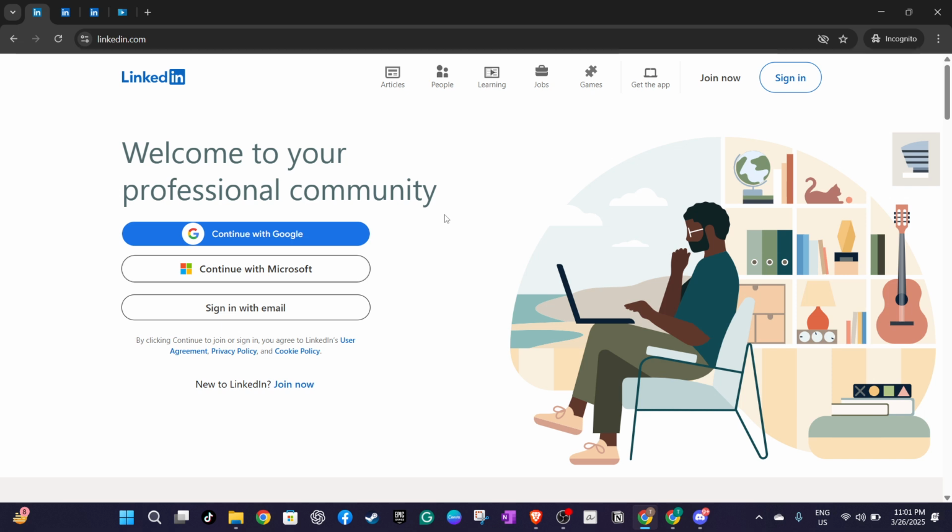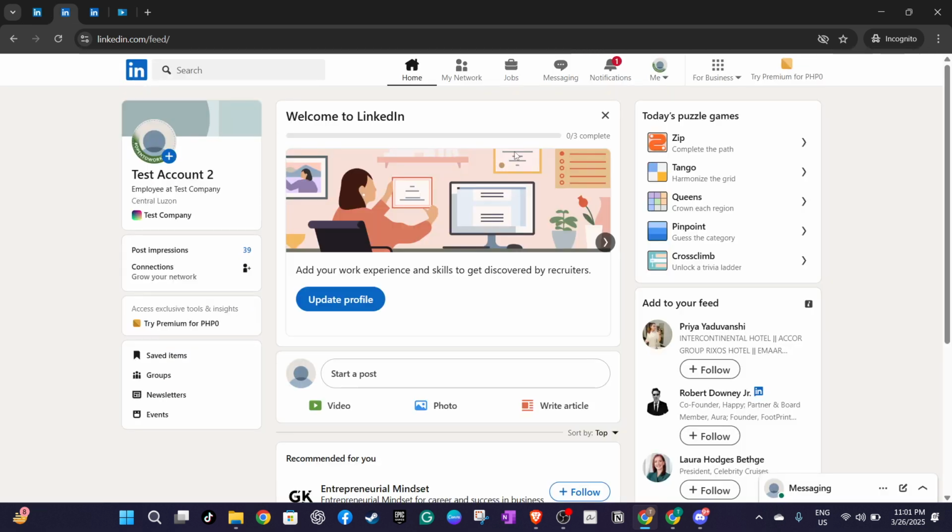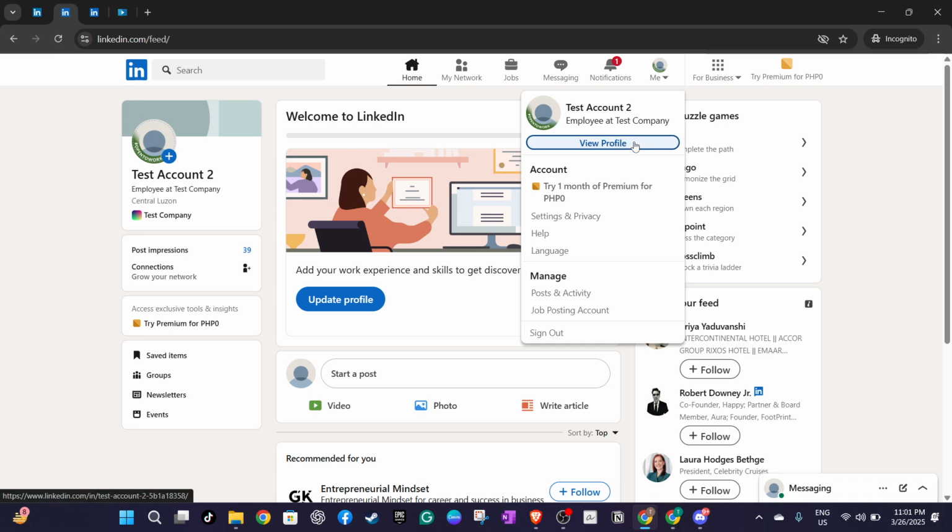Once you're logged in and looking at the home page, direct your attention to the upper right corner of the screen where you'll find your avatar picture. Clicking on this will reveal a drop-down menu. From there, select View Profile. This is where all the magic happens, as it's your personal corner of LinkedIn.